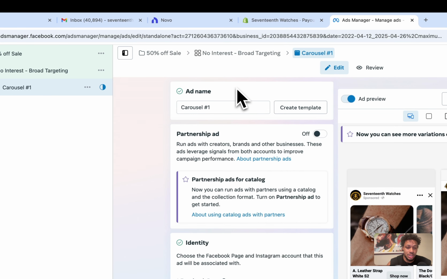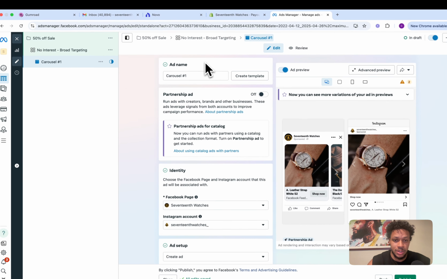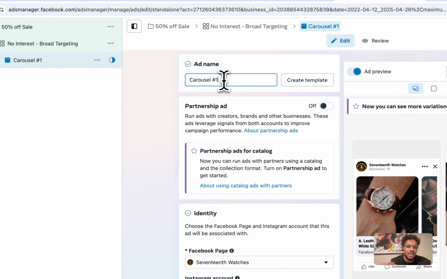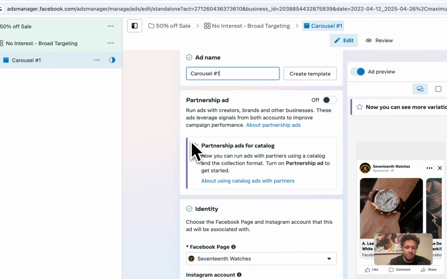Now, if you have multiple ads that you want to run, right? So different visualizations that you want to run and test out, then you can have carousel 1. You can come here, duplicate it, and have carousel 2, and carousel 2 would be based off the content that you're using, right? So you have to come in and change the content, but we're just going to name it carousel 1 in this example.